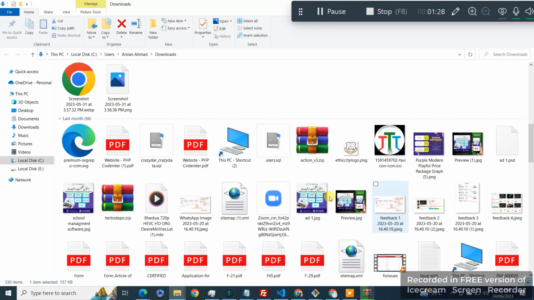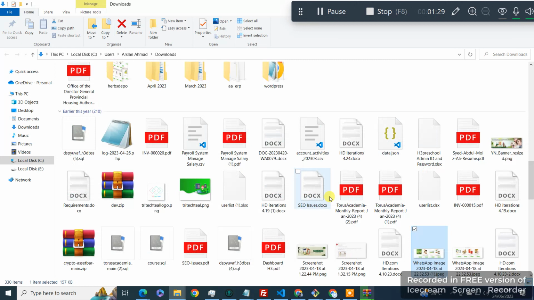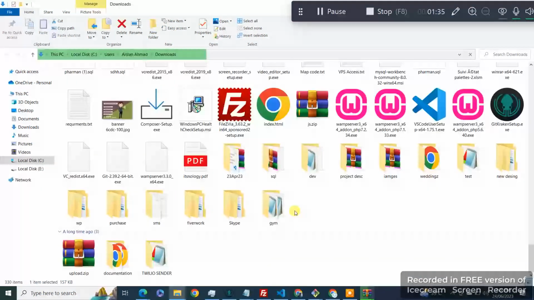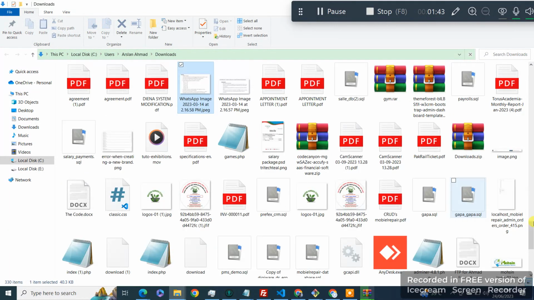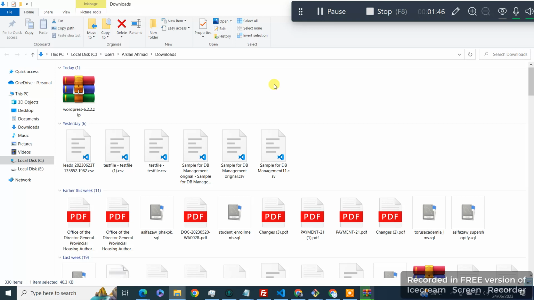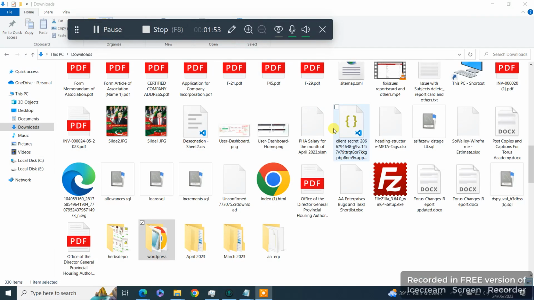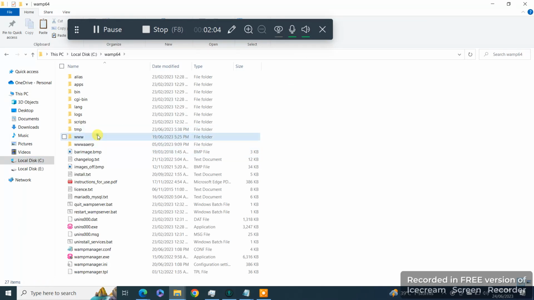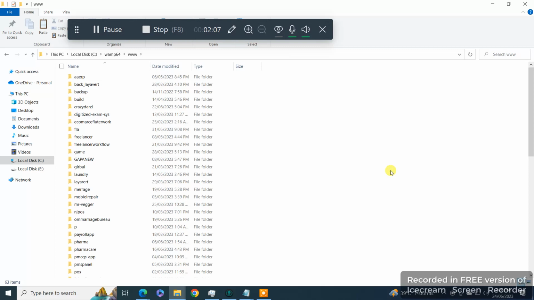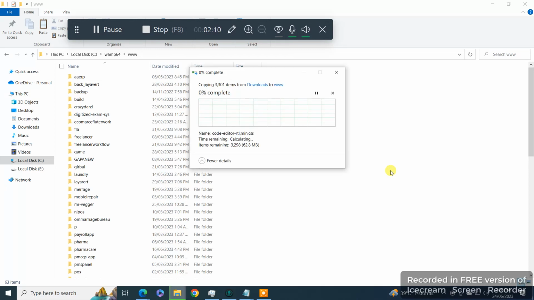After that, you just have to copy the WordPress folder to your web server www directory. After extracting, you just need to copy the WordPress folder, go to your web server installation, any server you are using, go to your www and paste it. It takes a little time.